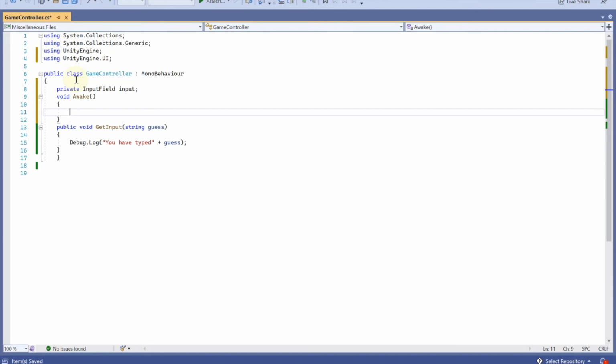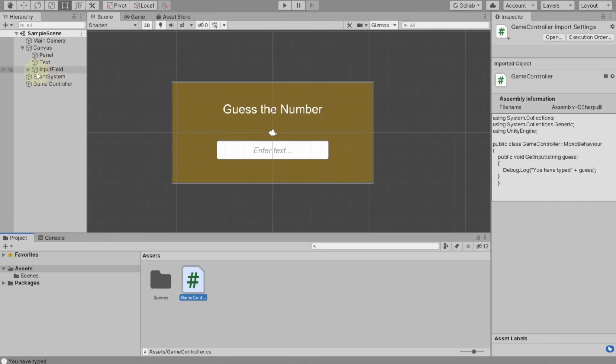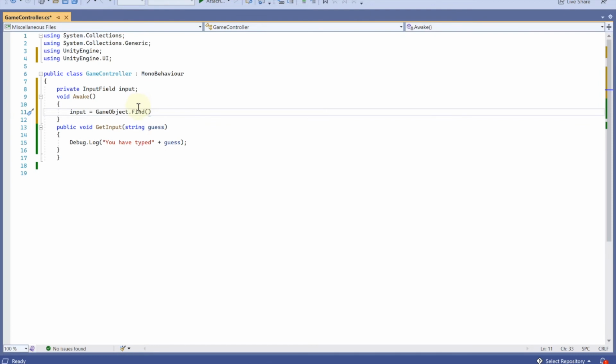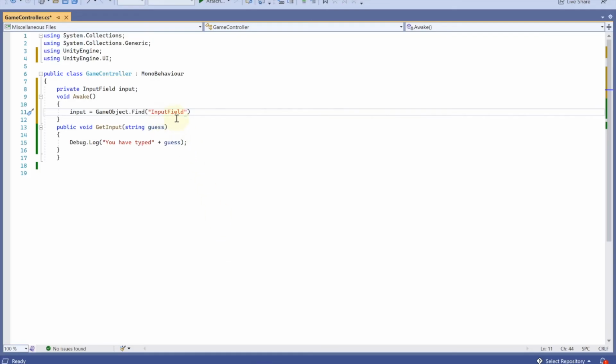In that one, what I'm going to do is declare input equal to GameObject. Which game object? It will find the input field, this particular input field which is already taking the user input. So I'm going to declare that input field. Make sure the spellings are exactly the same, because this is the input field which we are connecting with our script.